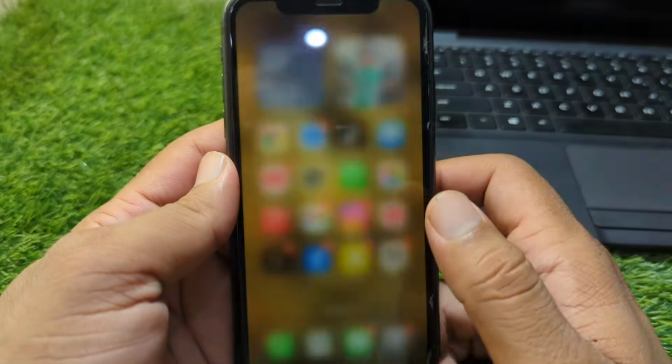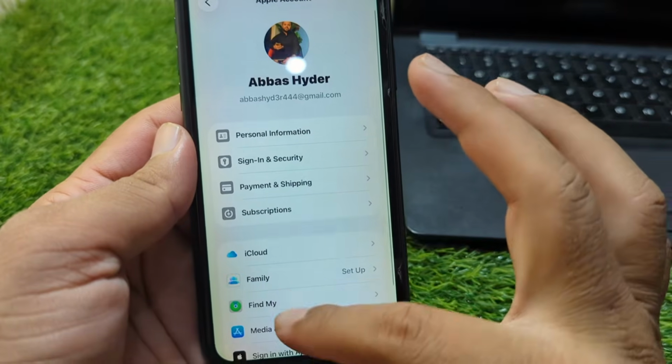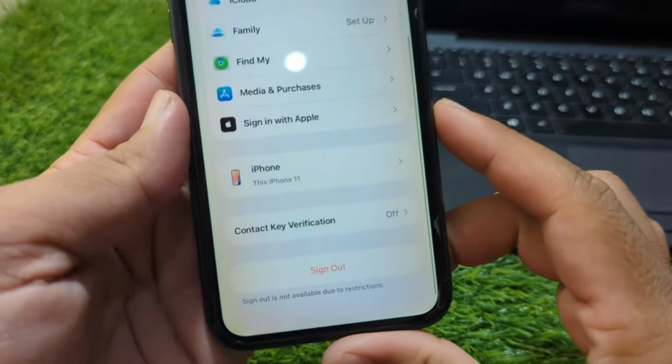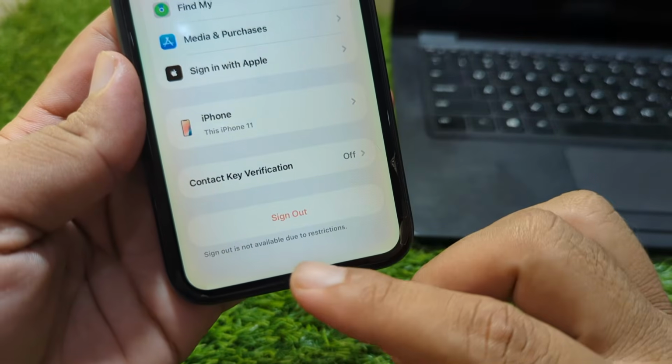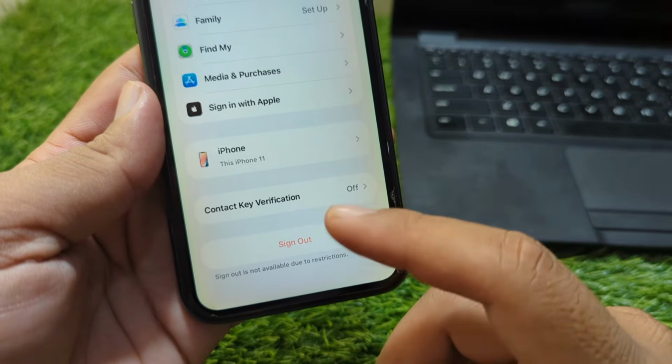And now go back again and open settings again, go to your profile, and from here try to sign out your Apple ID again. And as you can see, it is still not available to sign out of your Apple ID.